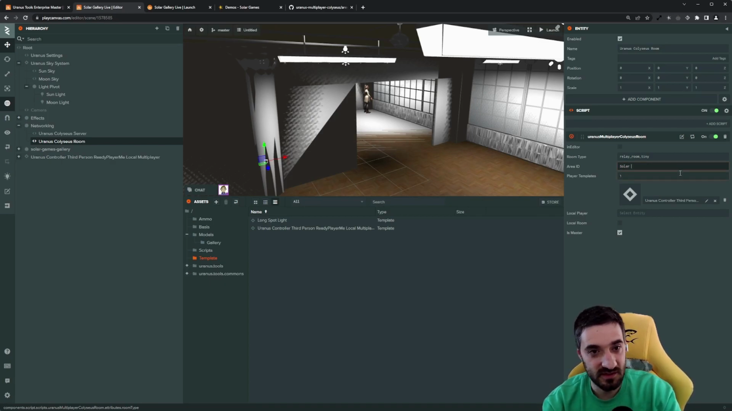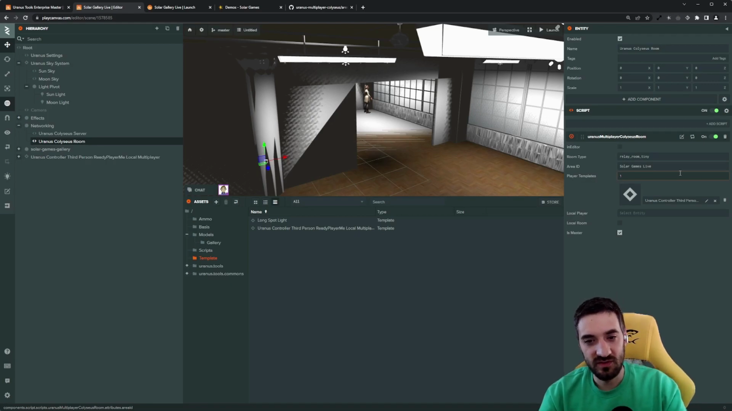Let's call this Solar Games Live. So basically, this is a handler to define this room in our server. We can have multiple rooms. Each room needs a unique area ID.